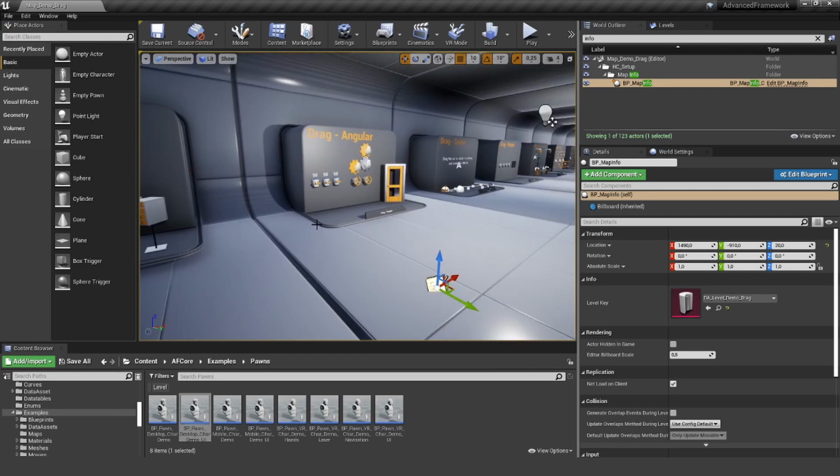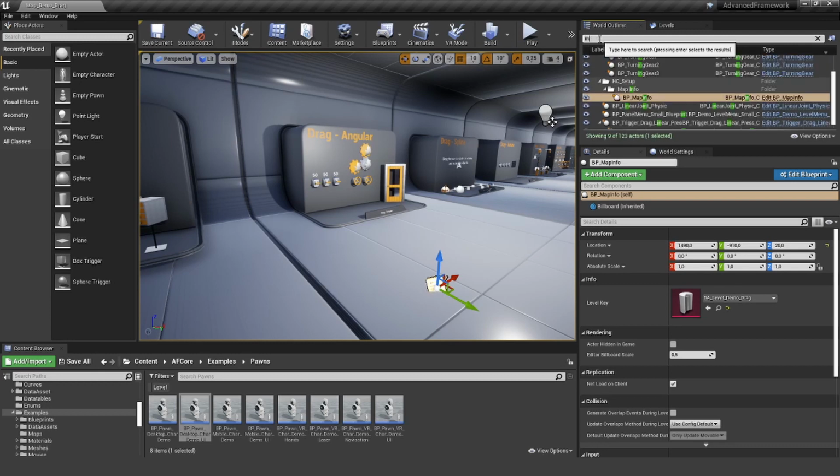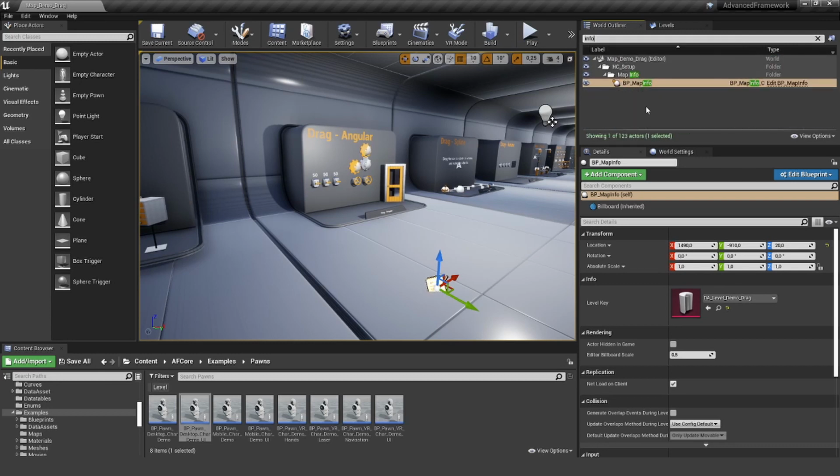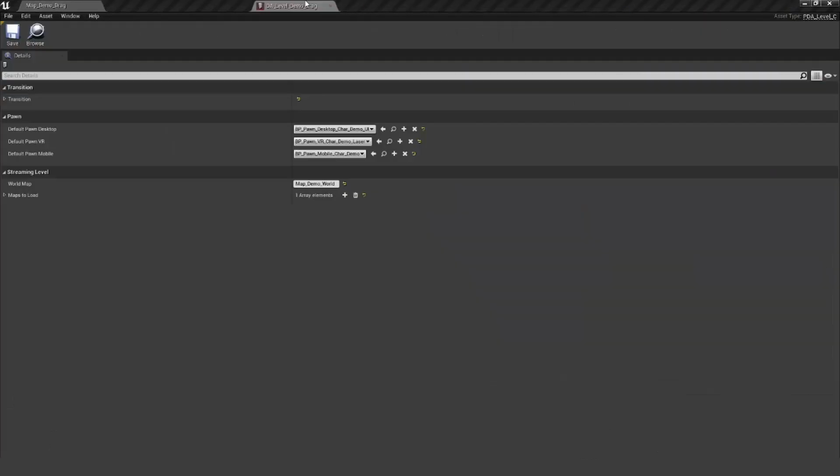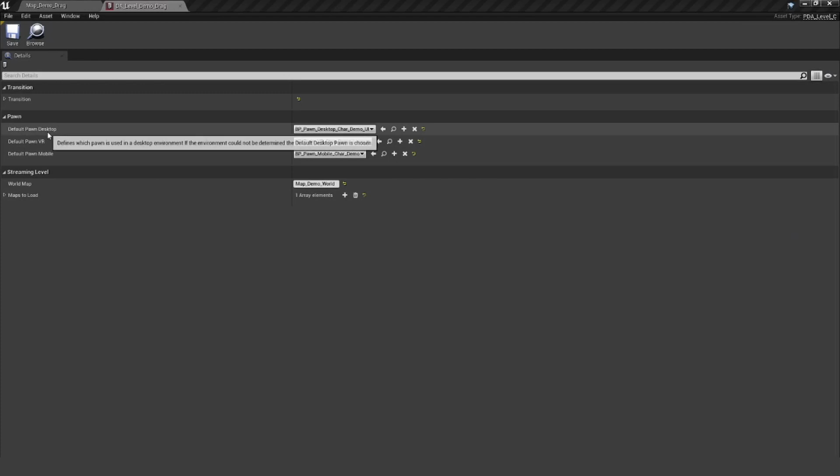Like with the other pawns, you can define what pawn you want to use in a level in the info. So let's remove this here. In every level, if you remember the level setup, we had this info file, and in there we have a level key. Inside of that level key, we can define the pawn types. We have a pawn for desktop, one for VR, and one for mobile. The other settings are not relevant right now, only these three here. And you can see we have some example pawns here for desktop, VR, and mobile.